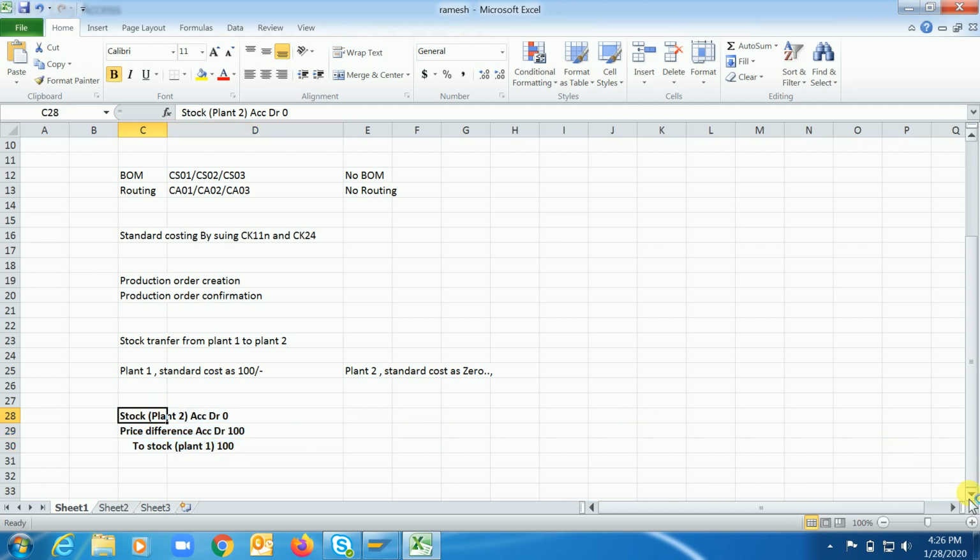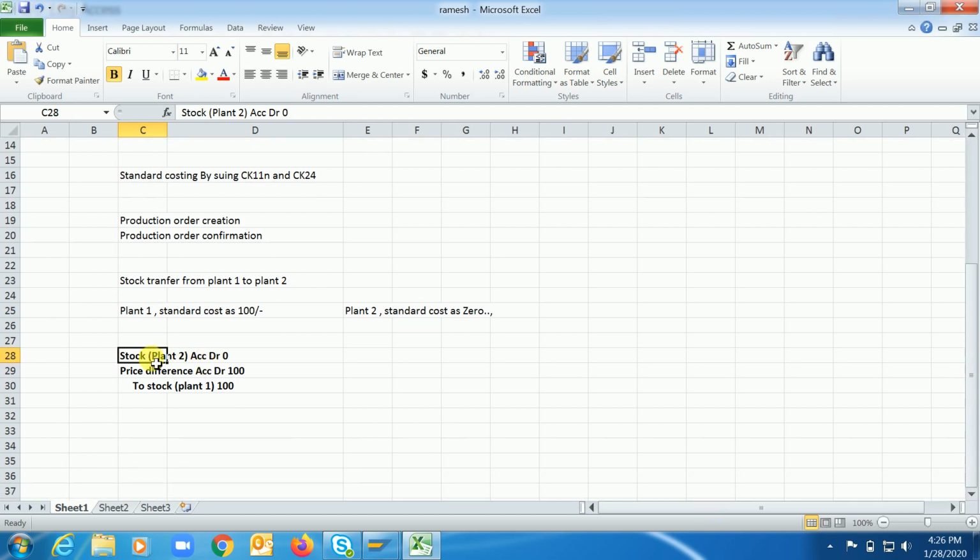If I pass the same accounting entry like this, inventory in plant 2 is always debited. That's not the correct one. If you open the financial statements, stock in plant 2 is showing as a 0 value. That's not correct. With that account we couldn't sell anything. So it's a wrong attempt, guys.